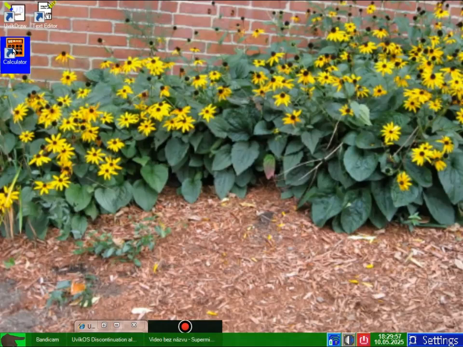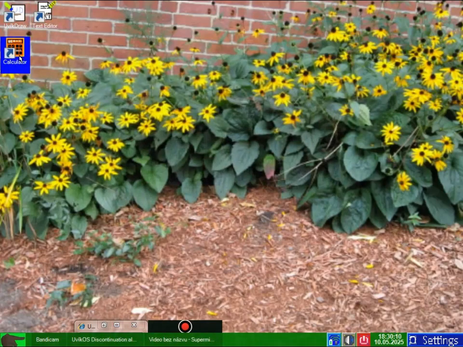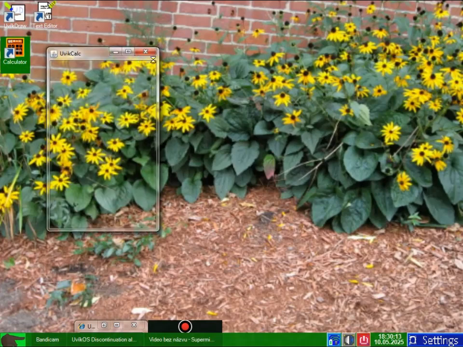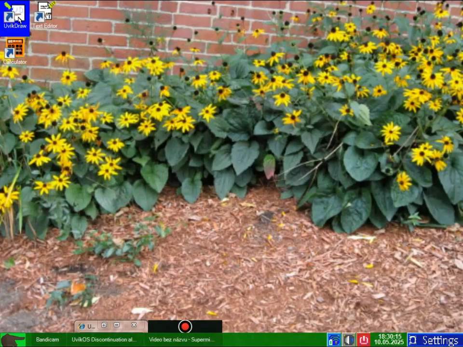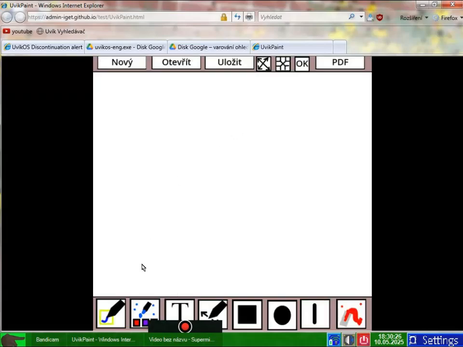You can also open any of these apps by double clicking them, and as you can see, the text editor has just opened. You can also open the calculator or the non-translated program UvikDraw, which is where you can draw stuff. But do not worry, you can also use the normal Microsoft Paint that comes with Windows.